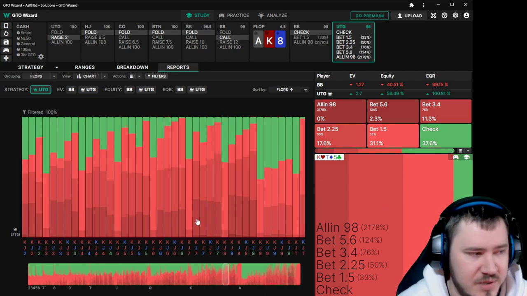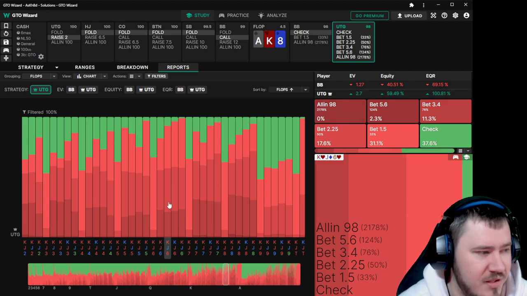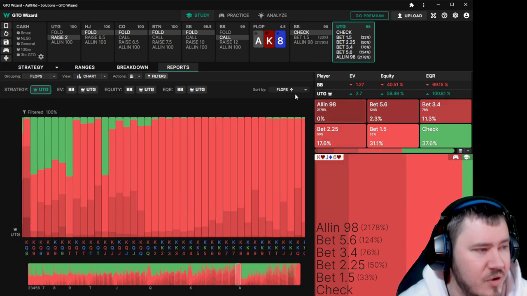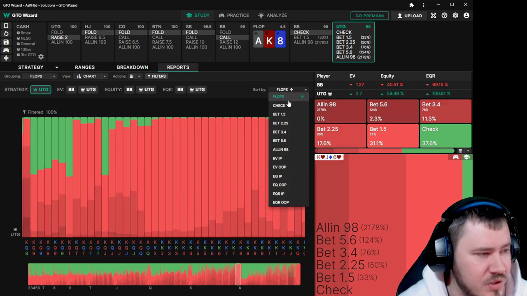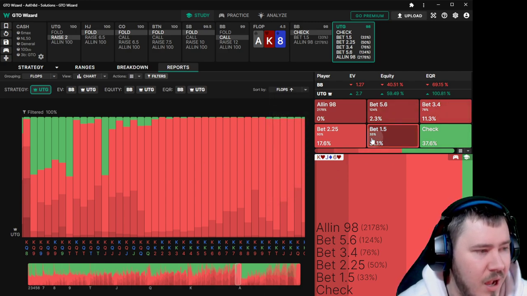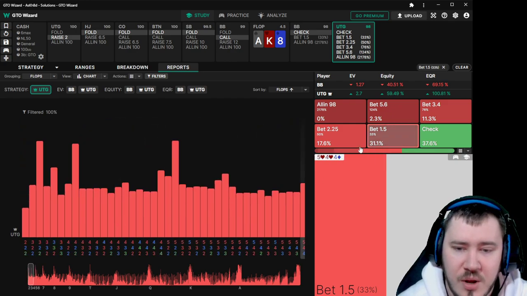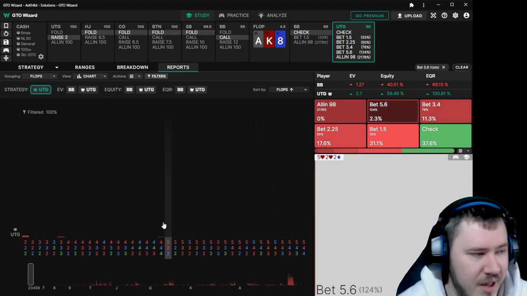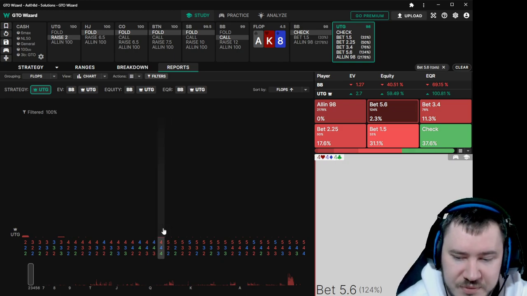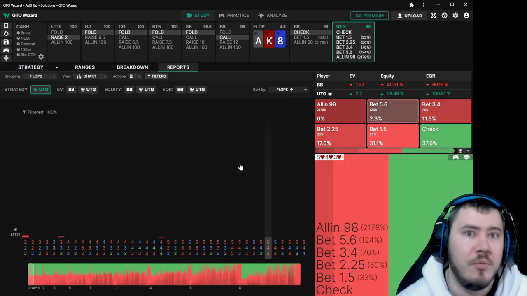So we're going to look at some examples in a moment, but I just wanted to go through this. This is aggregated reports here. You can mix this up and choose different types of boards. You can specify what you want to look at and sizes. You can look at what different types of board textures you might bet a third on, for example, compared to overbetting. But yeah, that's aggregated reports, okay?